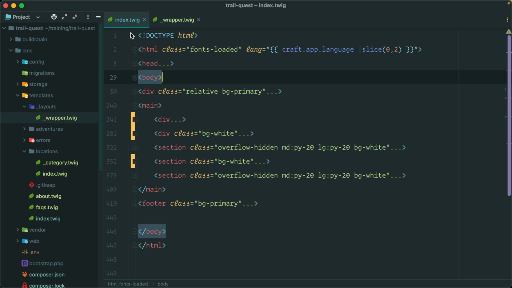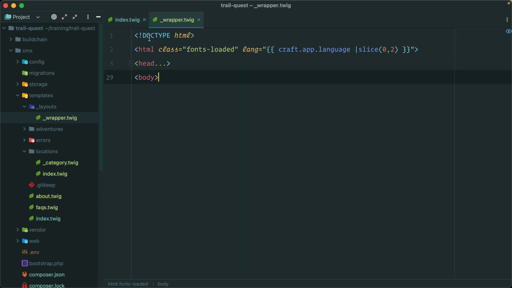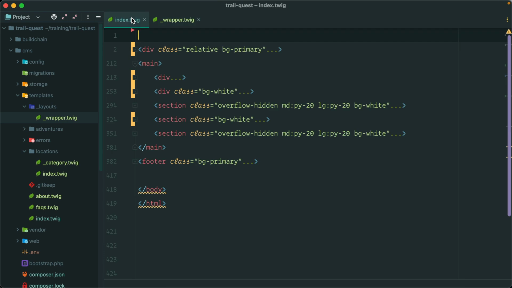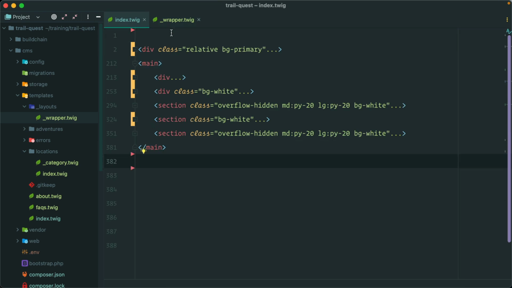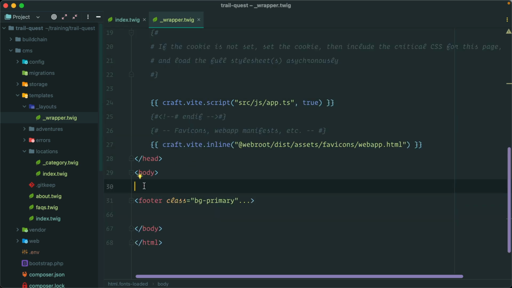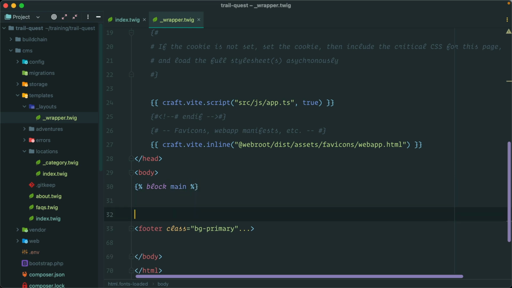So I just need to grab that code. So everything here goes there. And then everything here goes there. And now in here, I want to create what's called a block. So a block is a way of designating an area of a template. So we'll just call it block main. This is the name of the block.